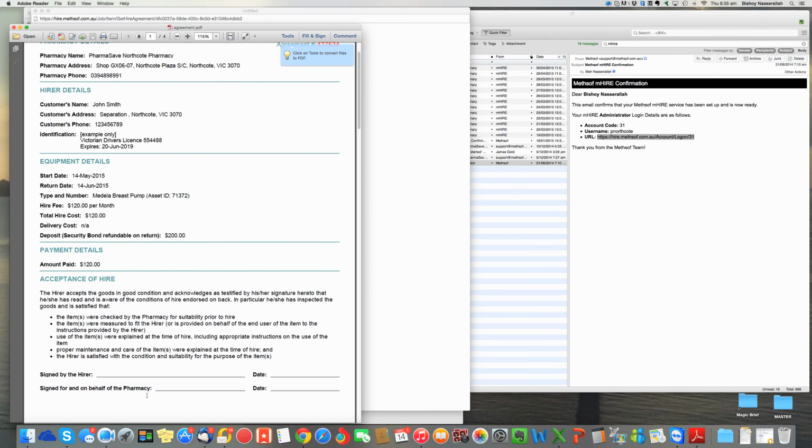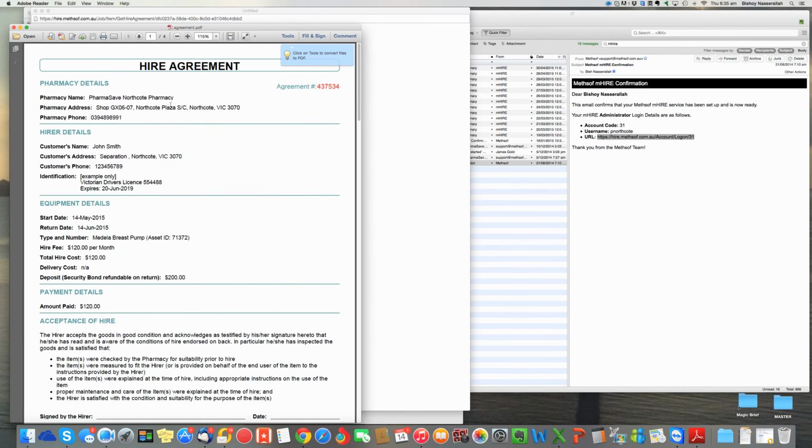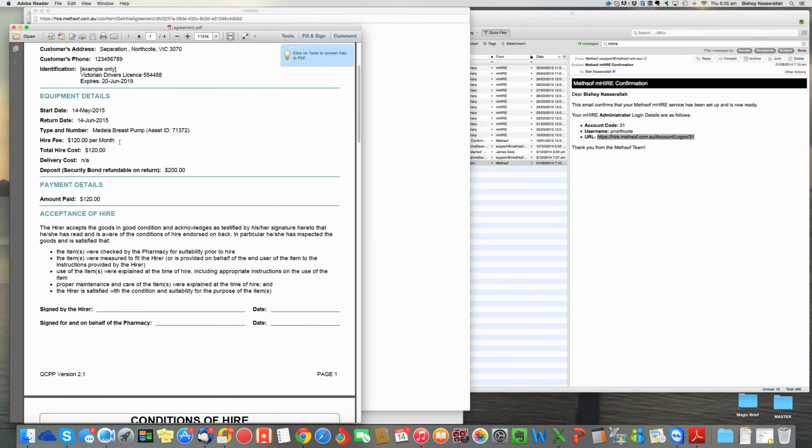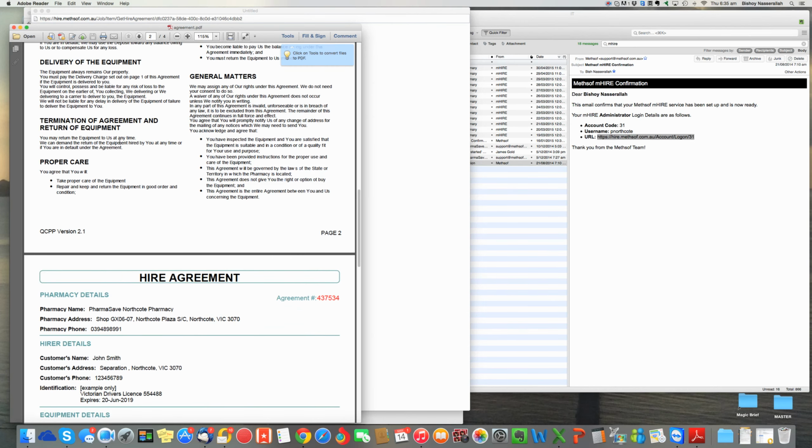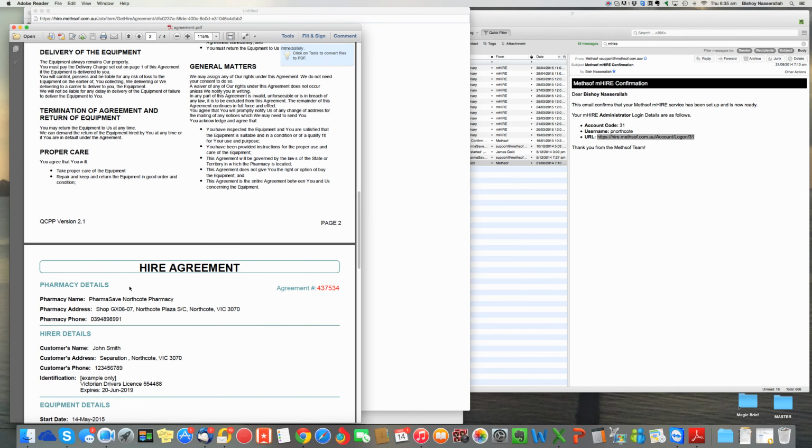The hirer needs to sign, and the staff involved need to sign, you date the agreement. You'll notice that there's actually two versions of the agreement. There's a hire agreement and the conditions of the hire. So they get one copy, we get one copy. That second copy at Northcote lives in a folder at the store. It is very important that you put that copy in there just so that it's easy for us to basically follow up if we need to.